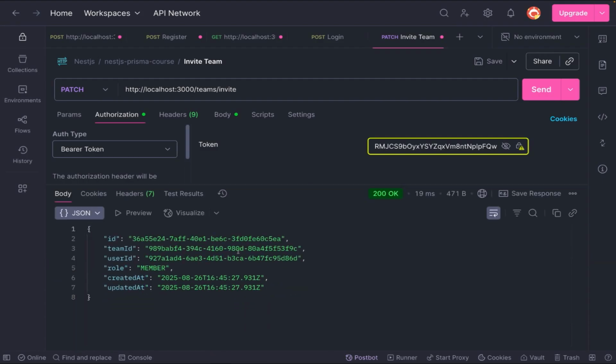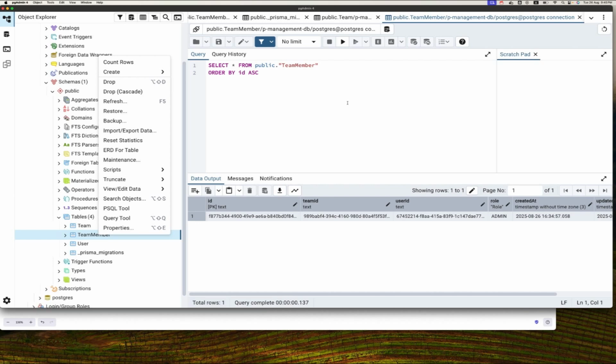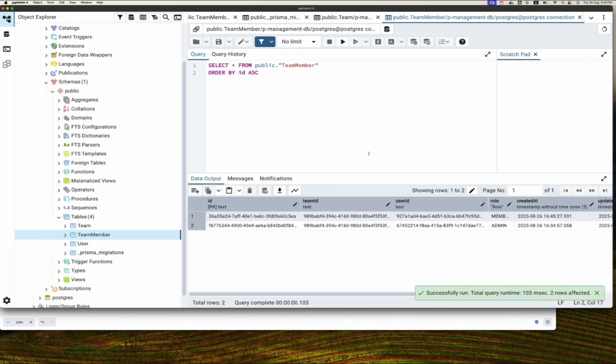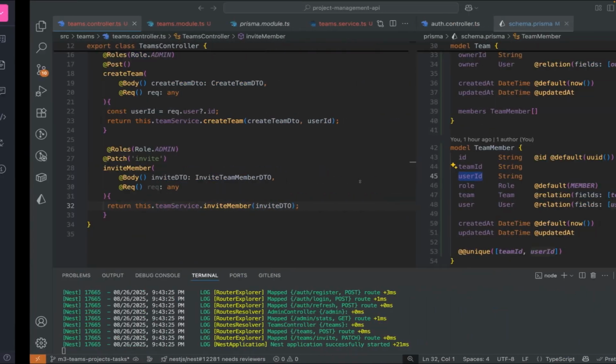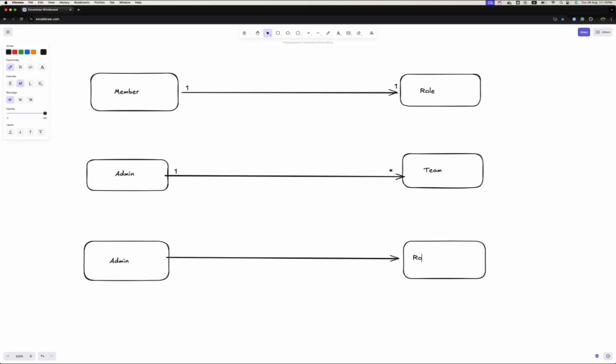Successfully invited a member, but in a production-ready application we will send the notification through email. If you look at our DB, you should see another team member. You can see that this one is a member. So we implemented the invite flow too. And admin can also update the role of the member. He can assign the manager role, or maybe he can assign the admin role to the team member.